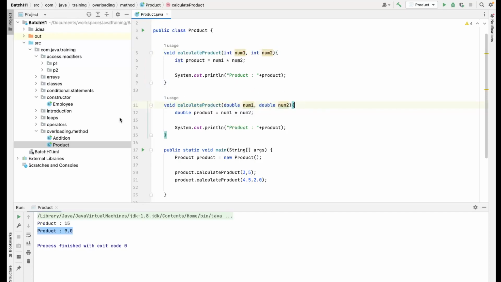In real time applications, you might see that sometimes you need to perform the same type of operation but for different data sets. Suppose some of the data sets are integer, some of the data sets are double or float. So in such scenarios, you would need this kind of application of method overloading. This was straightforward. We'll go ahead with the next assignment.